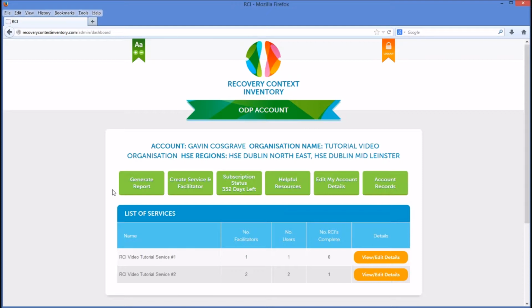As mentioned earlier, we won't be going through the actual steps involved with any of the tasks you can complete by clicking on these buttons, because there are separate videos for each one. We're just going to go through a very general overview of what they do. So, starting from the left here, we have the Generate Report button. This is the button you'll click when you want to generate reports at a point in time when at least 50 people have completed the RCI within your organization as a whole.